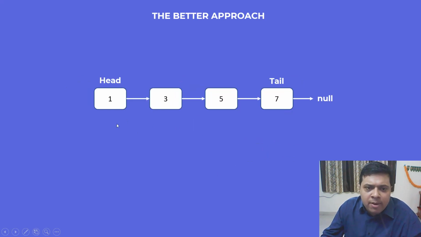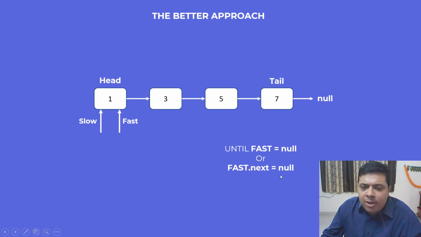So we have 4 elements, 1, 3, 5 and 7. And let's see how we find the middle node in this case. So we again start with the slow and fast pointer, and we will be working with the same condition. That is, fast is equal to null, or the next element to the fast pointer is equal to null. So we start the iteration from the head. We move 1 step ahead. So the slow pointer reaches 3, but the fast pointer has now reached 5, 2 steps.